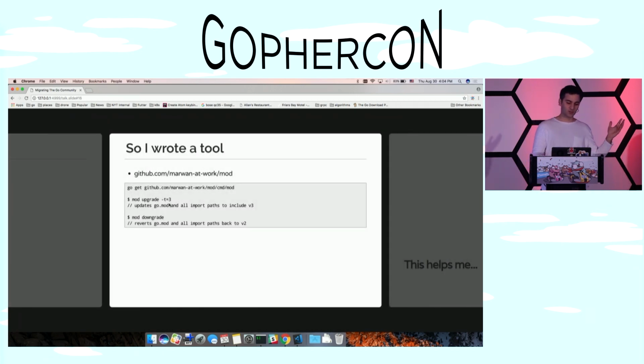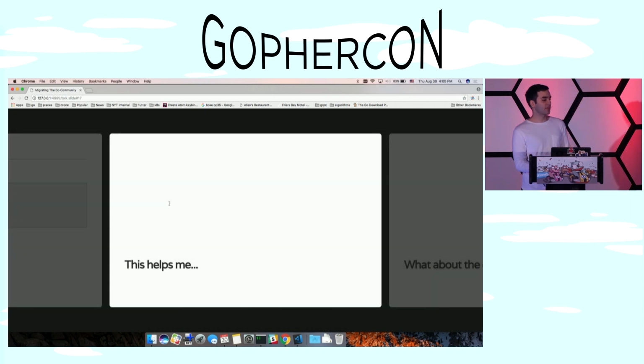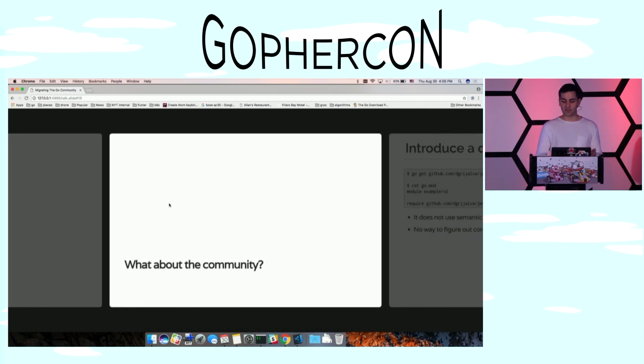And so I wrote a little tool, and it's too trivial to even demo for this part, where you could just say mod upgrade, give it the version, and it will traverse all your import paths and update them to the version you want. You can also downgrade to go back 1 version if you're just playing with your package. So this helps me as the author. What about the Go community?